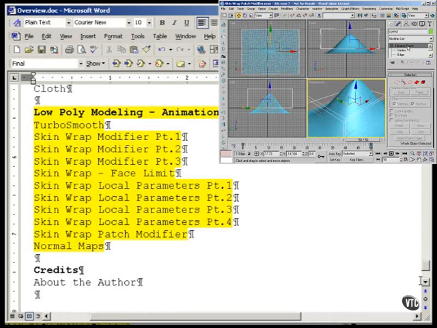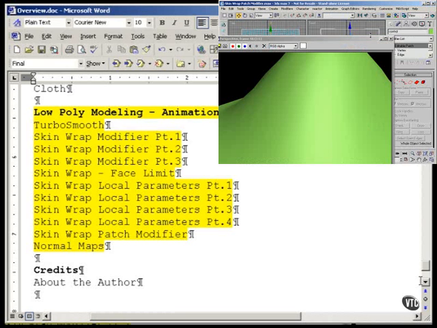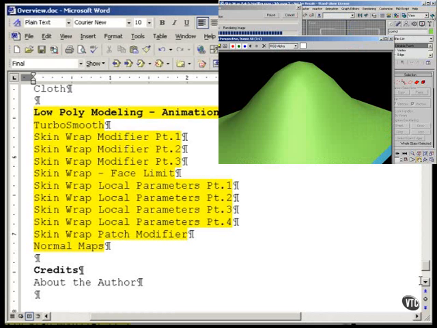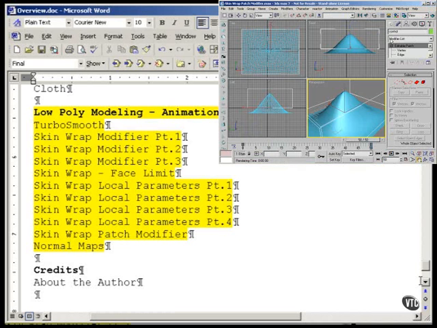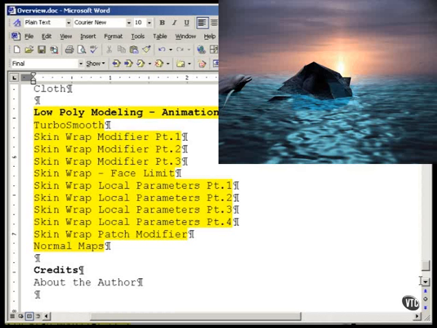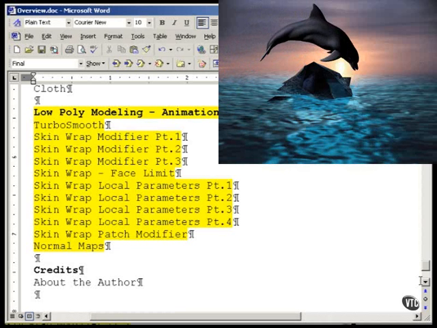3ds Max 7 offers a number of new features relating to this. Turbo Smooth, Skin Wrap, Patch, and Normal Maps. You'll learn how all of these work with, as you can see, a particular focus on Skin Wrap. So that's an overview of this new, improved, and more in-depth set of tutorials. I hope that you enjoy going through them as much as I enjoyed making them.